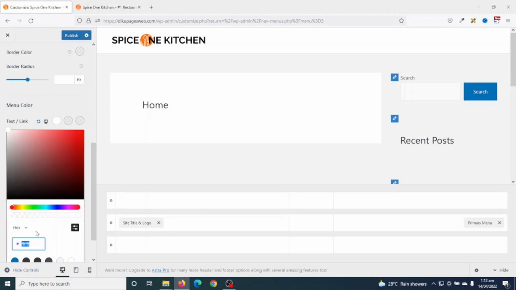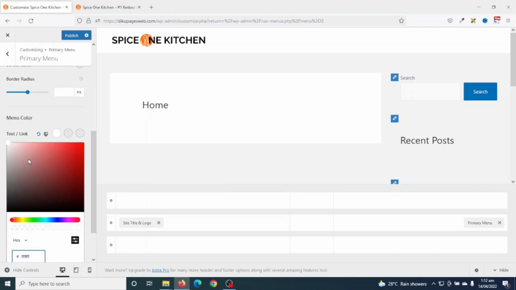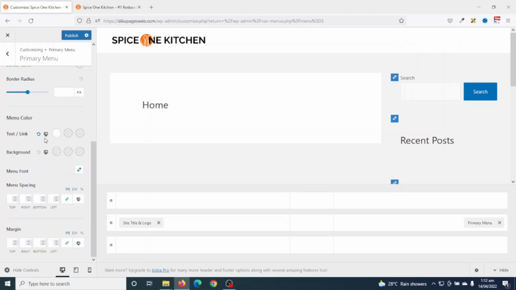For now, I need to use a black color so that it will match with the text of my logo. So the color code for black is 6 zeros. And for black and white, it's easy to get them. If I need a white color, all what I need to do is make sure I select any color from here. Holding down the mouse, I drag to the corner right here. You see that it's white.